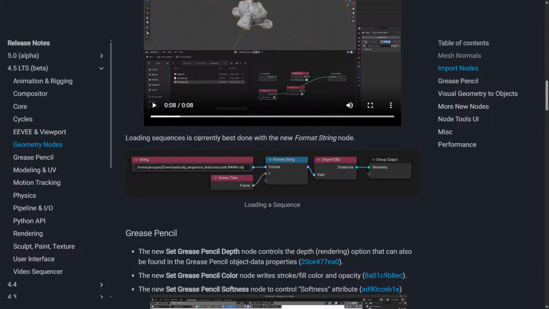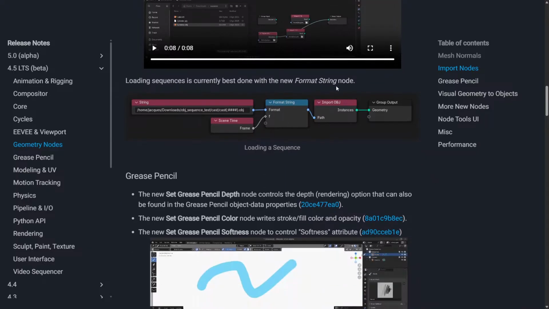Okay, loading sequences. It's currently best done with the new format string node. Some people in the community have made setups where it would go through different OBJ files in an animation and then play those, if you wanted crowds running and something like that. To get the correct part in the sequence, you would need to use the frame node or the scene time node, and then string to value. Or wait, did that exist at this current time? But now we can use the format string node, which is apparently extremely powerful, and maybe more powerful than we expect. But yes, it is great.